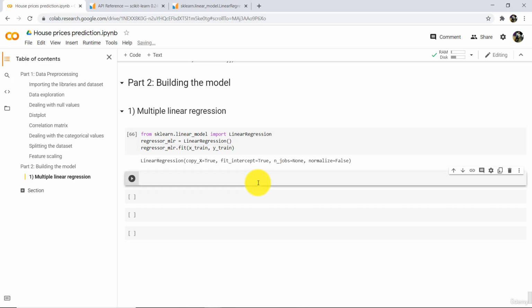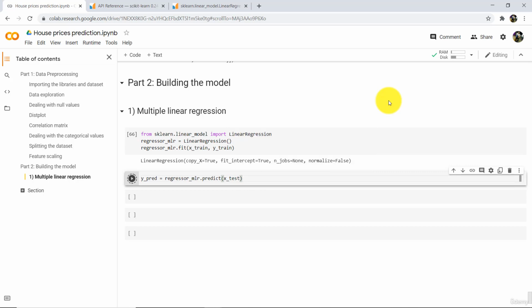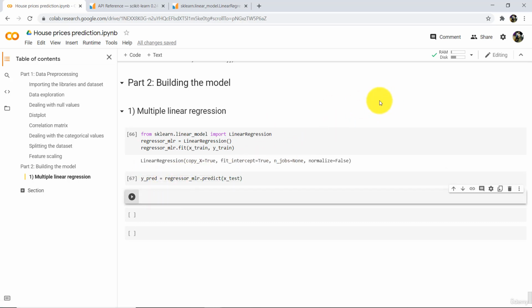Now we have to do the predictions. Define a variable y_pred is equal to regressor_mlr dot use the predict method and in parentheses X_test. Execute. Great. So we have stored the predicted values in this variable y_pred. Now we have to analyze the performance of our machine learning model.